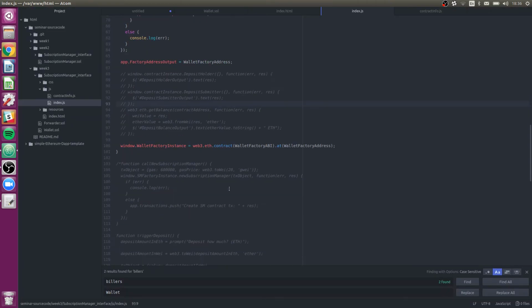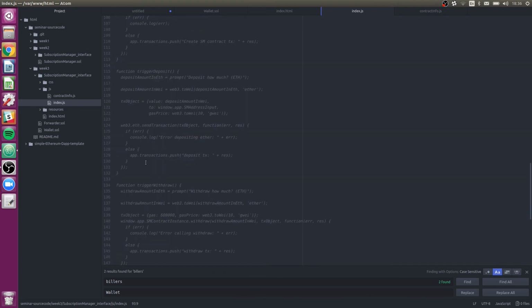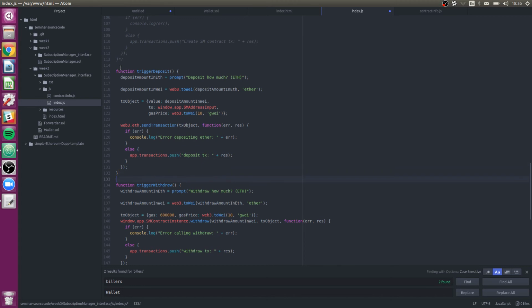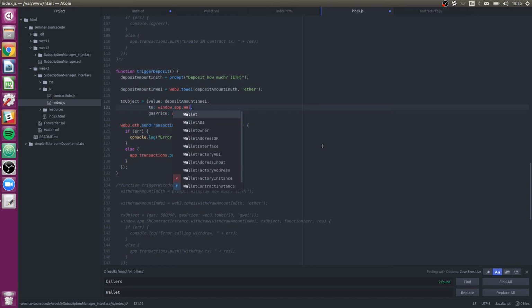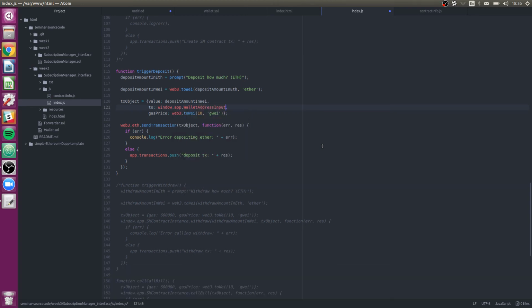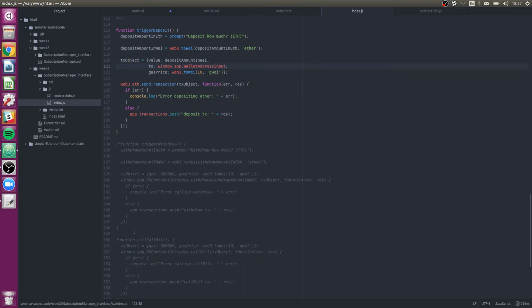Let's go look at the deposit contract, or function, I should say. This actually doesn't have anything to do with the type of the contract, so we should just have to change some names and this should work. And while we're here, let's try to do the same thing with the withdraw. Now the withdraw will be using the contract ABI.